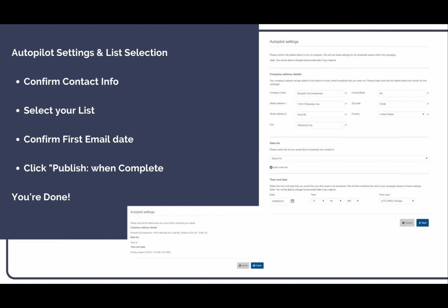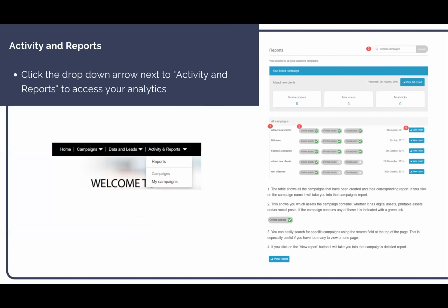If you choose Autopilot, you'll go to this screen, which will allow you to confirm your contact info. All important, select the list you're going to send to and confirm your first email date. Once you confirm that date, click Publish. Guess what? You're done.